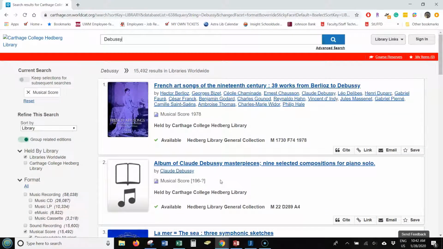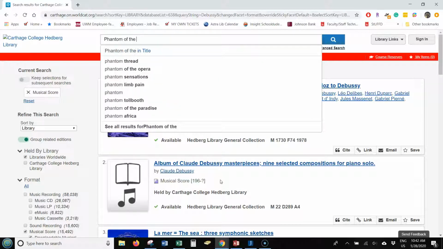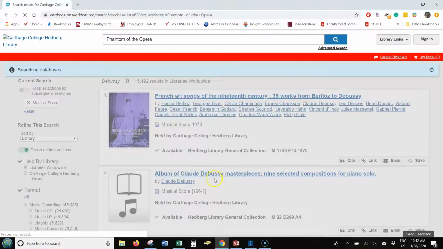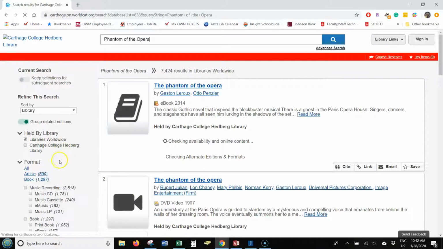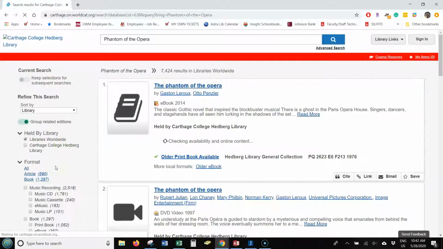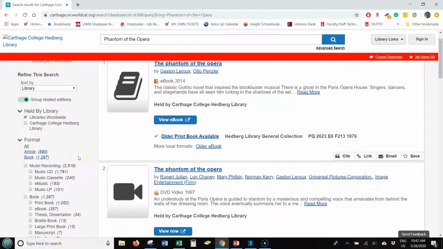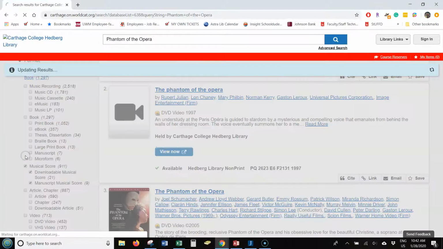Now, let's say maybe you're in one of the new musical theater programs and you want something related to Phantom of the Opera. Okay, again, it's going to forget that you are looking for musical scores, and it's going to want to show you a book and a DVD and so on. So again, over here on the left, scroll down. If you didn't see musical score right away, you would need to click See More. Go ahead and click musical scores.